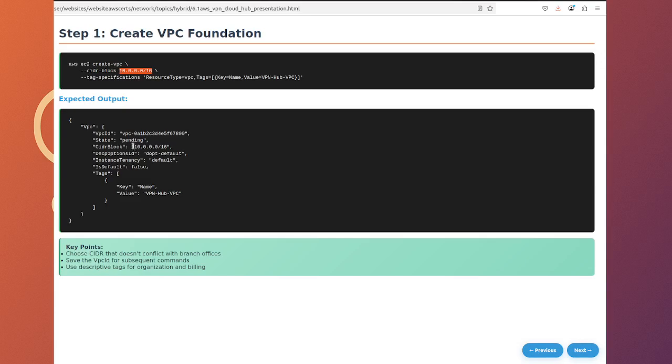The tag specification is important for organization and billing. I always recommend tagging your resources from day one. It makes management so much easier later. You'll get back a VPC ID that looks like vpc-0a1b2c3d4e5f67890. Save this ID, you'll need it for subsequent commands.